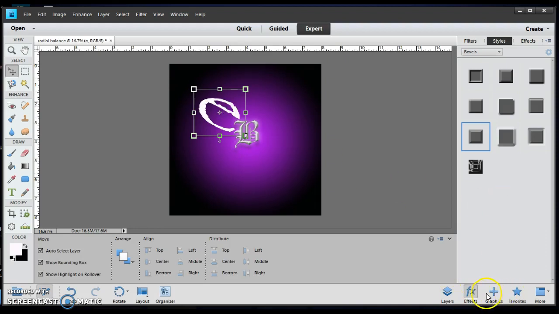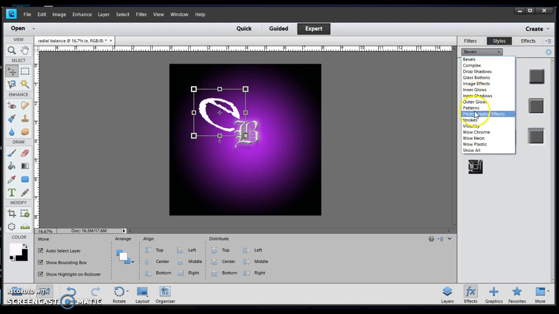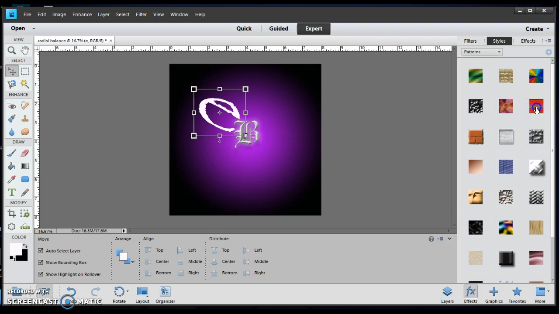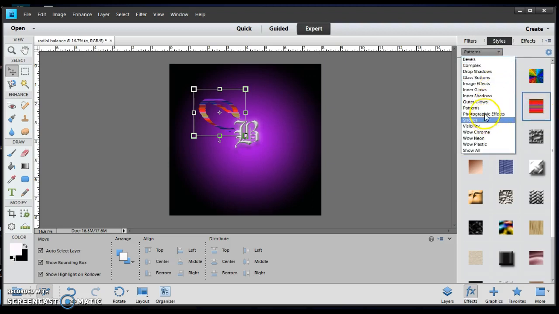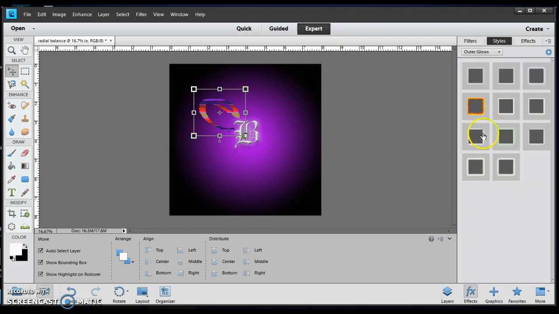I have to put some kind of effect over here, so I'm going back over here to my effects. And I can go to, let's see, how about patterns? I can double click on this guy right here. This is another fun one to do. Outer glows. I can put a ring around it. That one looks kind of neat.